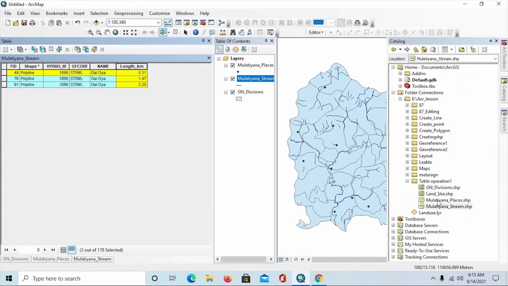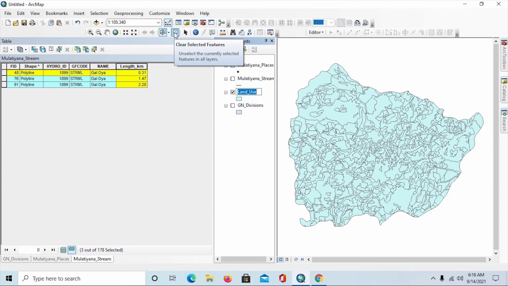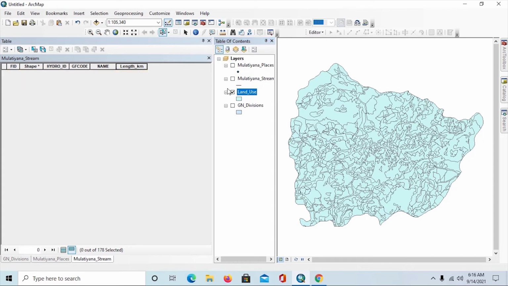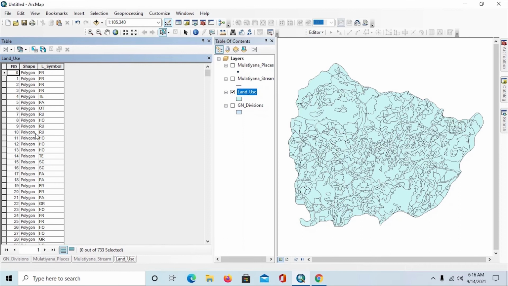I will add my land use map on top of this layer. I will uncheck other layers for a clear view. This is the land use table. I need to clear other selections. Then I right click on top of this name and open the attribute table. This one is my land use attribute table.